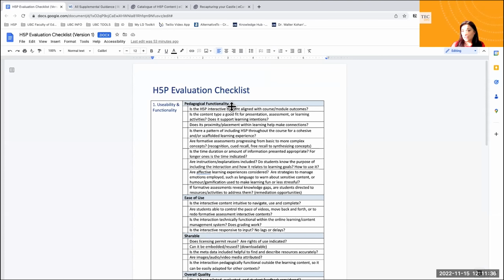So I start with the pedagogical functionality because that's pretty much the most important intention of using EdTech. Is it aligned with the module and the learning outcomes? Is the content type selected a good fit for the material that you're presenting? By proximity and placement, I mean that within the learning. So for example, within the LMS, Canvas, is it positioned in a way that users can make connections to other learning? Is it used in a predictable pattern? And is it used to scaffold the learning experience?